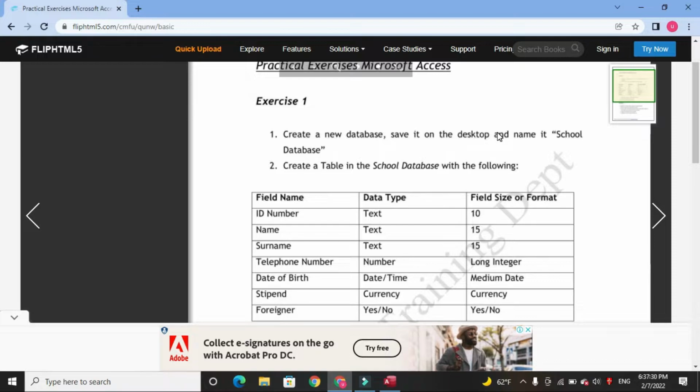Today we are doing a practical exercise for Microsoft Access. As you can see on your computer screen right now, I'm using this website. There is this practical exercise in which we need to create a new database, save it on desktop and name it school database.